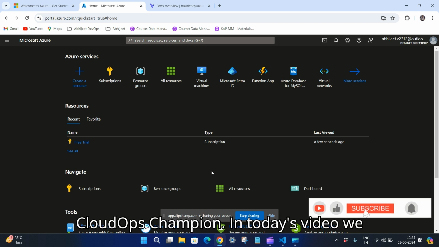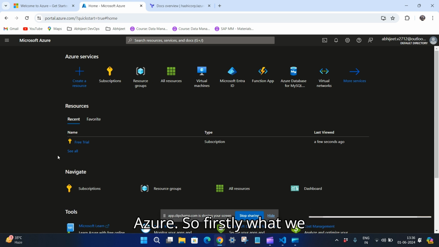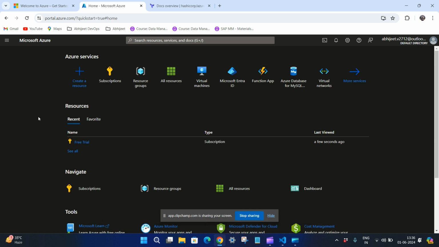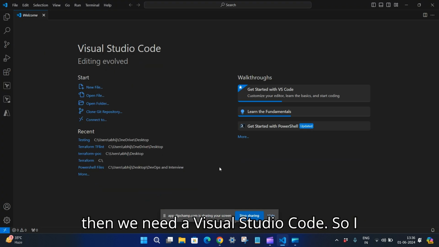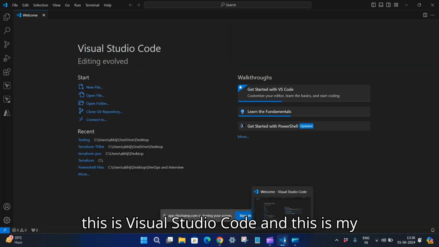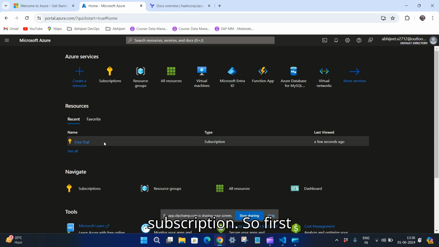In today's video, we will see how to set up Terraform with Azure. So, firstly, what we need is an Azure account, then we need Visual Studio Code. I have already installed them on my machine. So, this is Visual Studio Code and this is my Azure account with the free trial subscription.